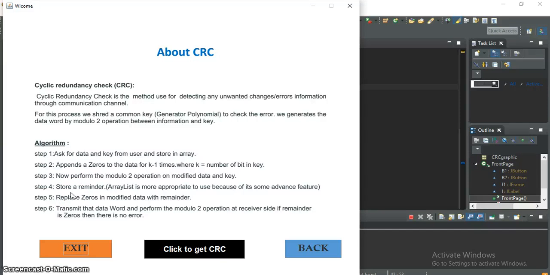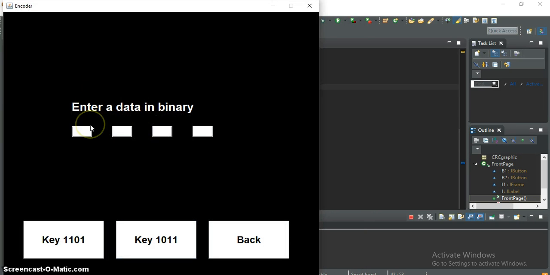If there is a zero remainder, we can conclude that there is no error, and if there is a non-zero remainder, then there is some error. For that, we have to do further operations. Now let's go into the code. Here we give data as input, and there are two generator polynomials, and I am selecting one of the two. Let's take key 1101.